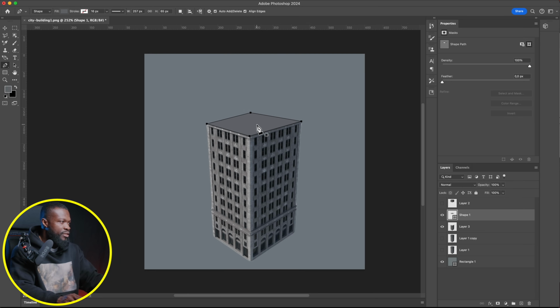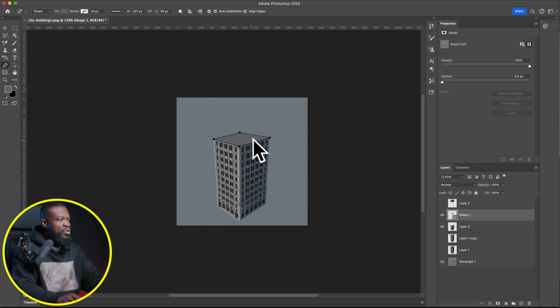Now let me just reduce it. So this is gonna give us that look that there is a hole when this part goes off. Let me show you guys. When this part goes off, it's gonna look like there is a hole in here. So now we have all these three things done.